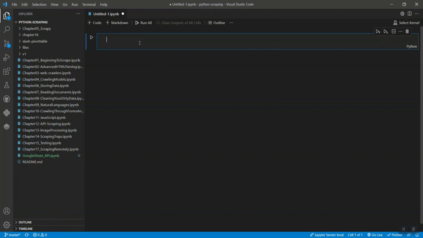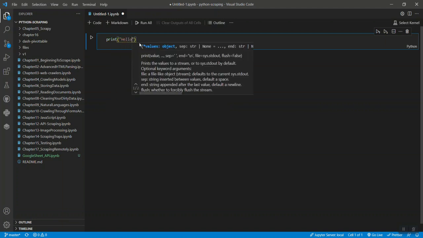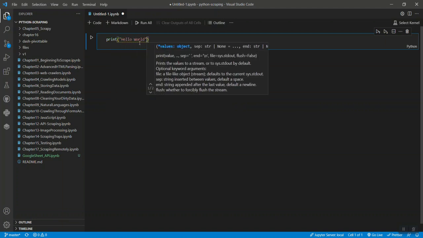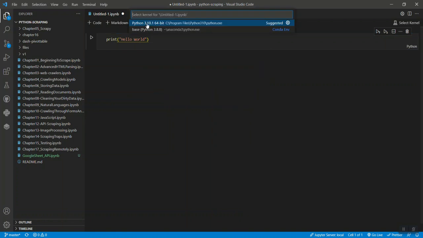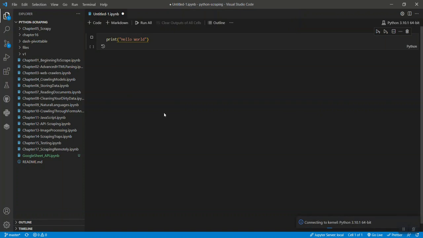I will just do a simple print hello world command. It goes like this: print hello world, and you just need to press Control Enter. If you are running it for the first time, it will ask you on which software you want to run it. It's Python, so you just need to select it. Once it connects to Python, it will give you the result. So it has printed hello world here.